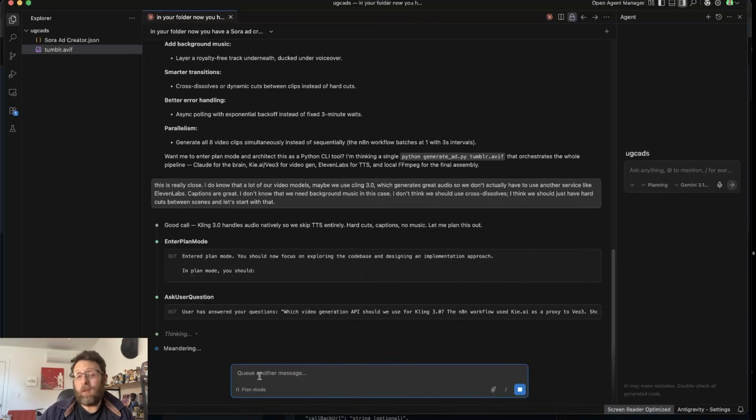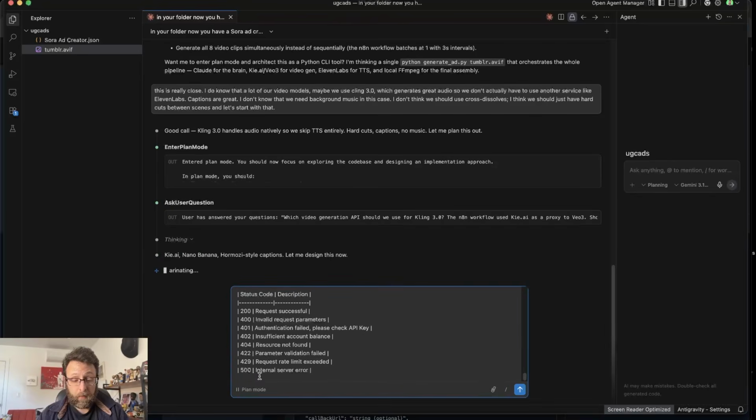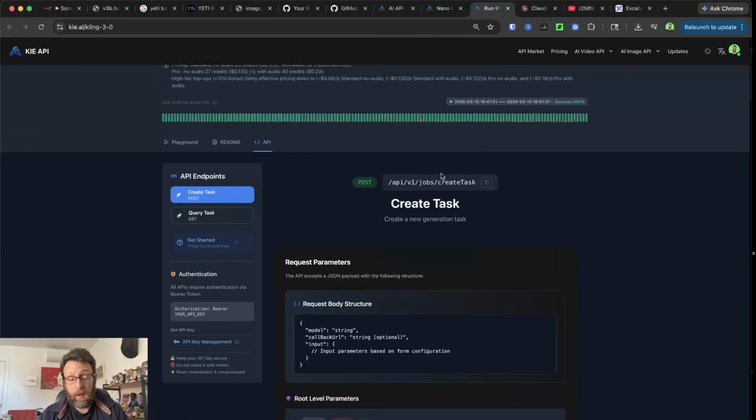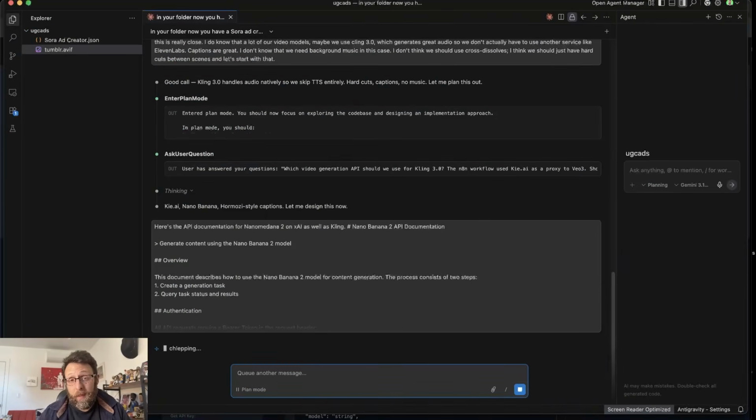And I might as well just give it the API documentation just so it has it. It should speed things up. Here's the API documentation for Nano Banana 2 on Kai AI as well as Kling. Literally just going to paste that in, and then I'll come back over to Kling, go into the API documentation, copy this as well, paste that in there too, just so it really has access to everything.